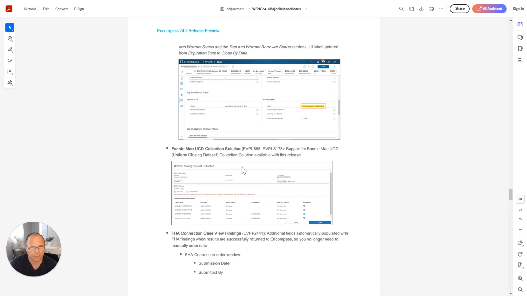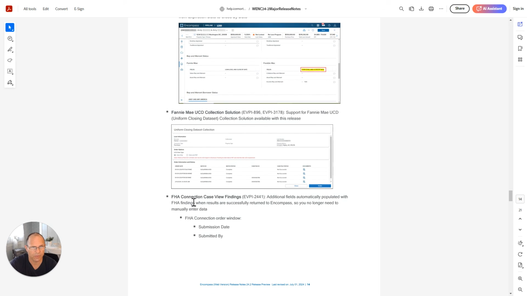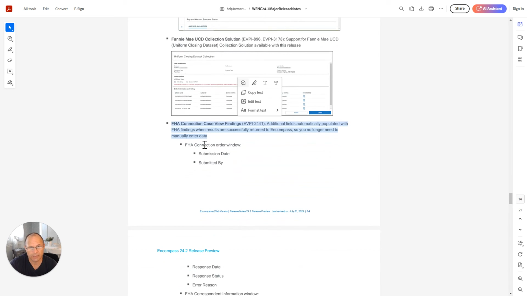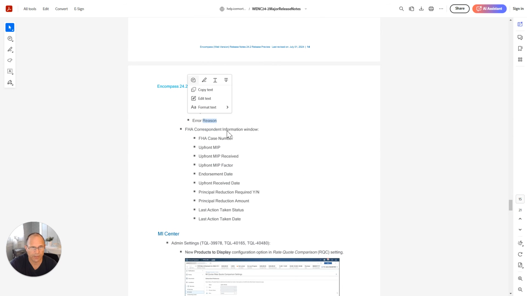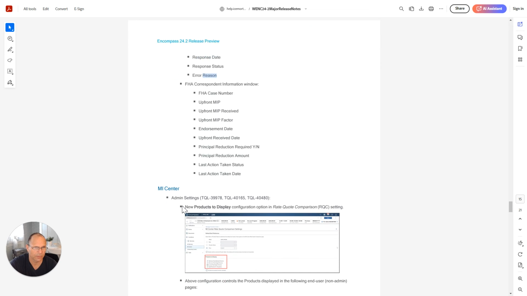Freddie Mac UCD collection services also got an update, and the FHA connection case view findings. Additional fields are automatically populated with the FHA findings when the results are successfully returned to Encompass, so you no longer need to manually enter data, such as submission date, submitted by, response date, response status, and error reason. If you're doing FHA correspondent, here are the fields that it includes.